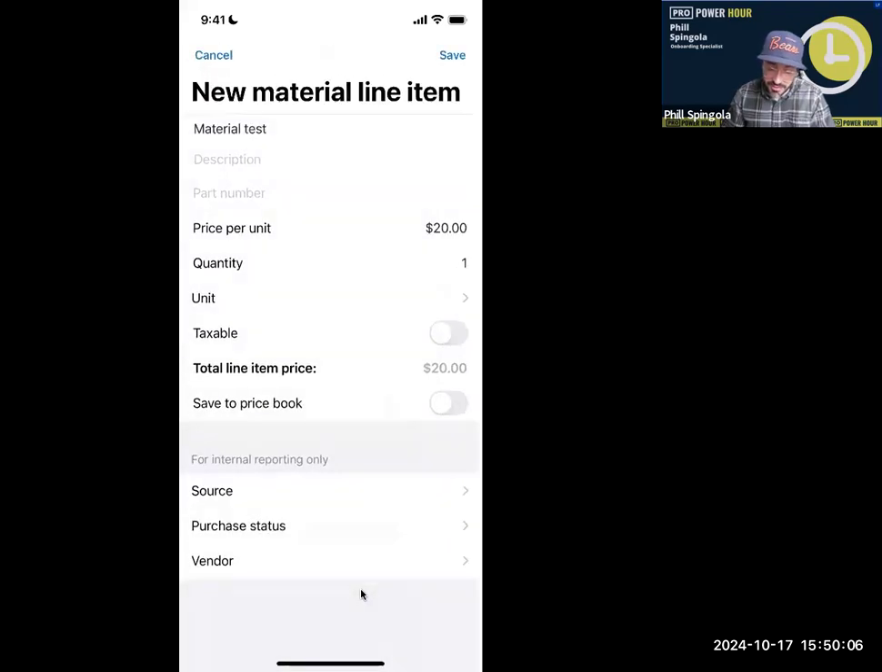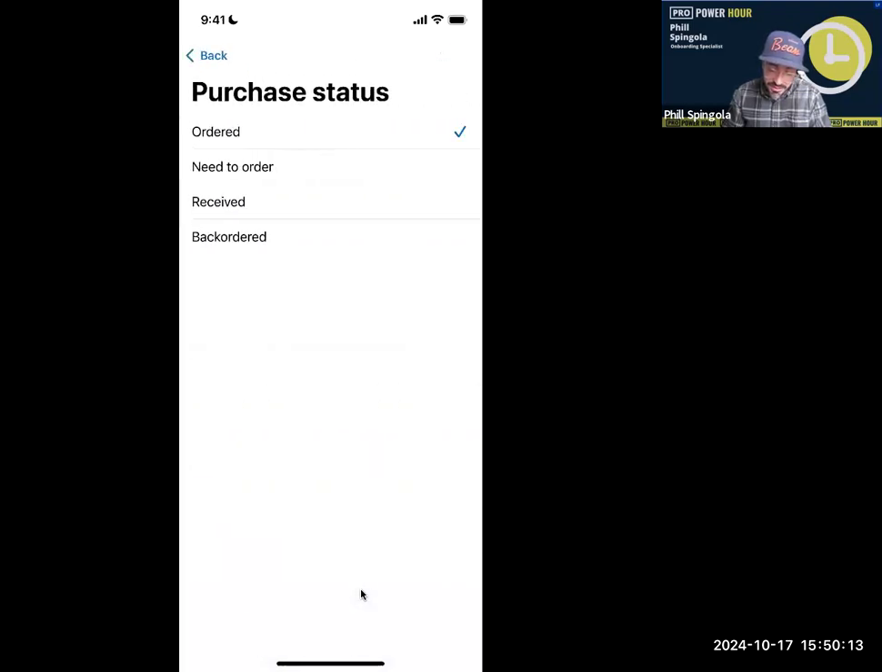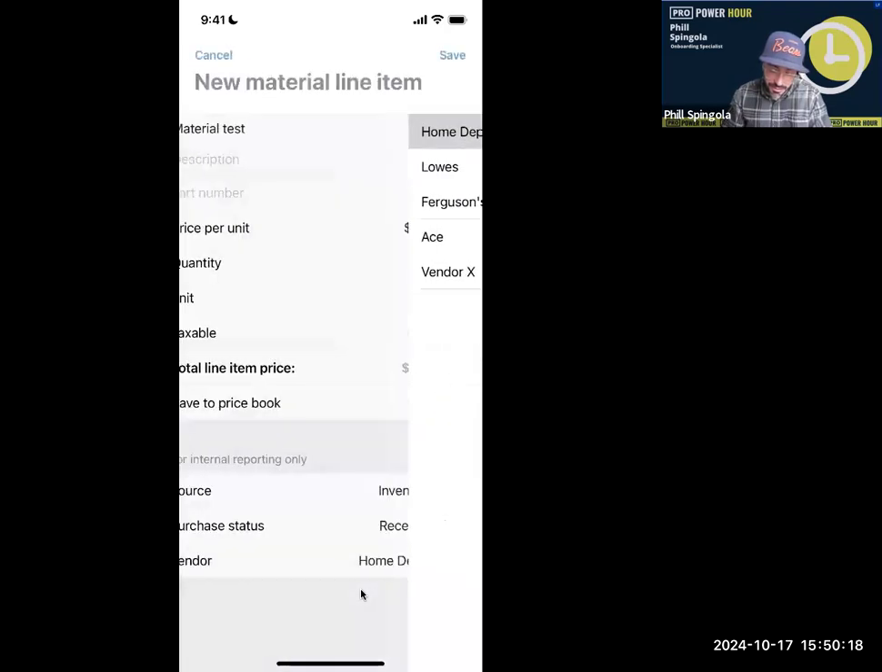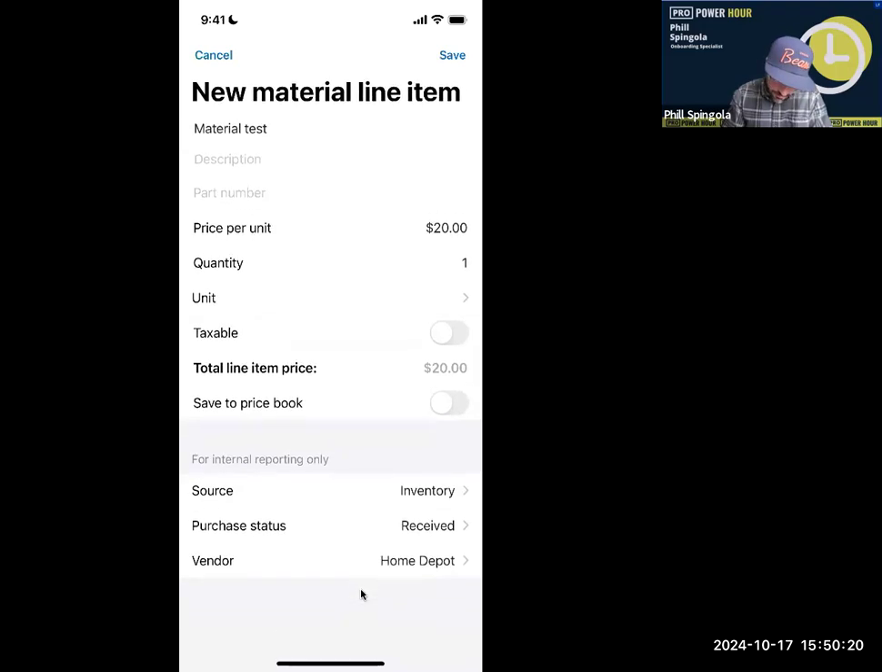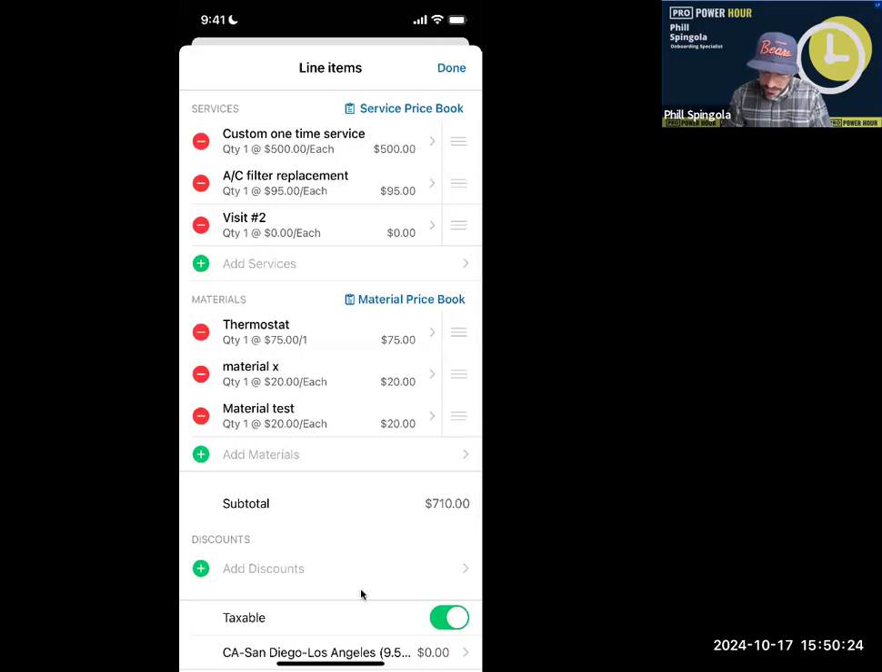We did talk about this before when it came to reporting and inventory, but we can say received inventory, Home Depot. Save, and so 20 bucks for each.